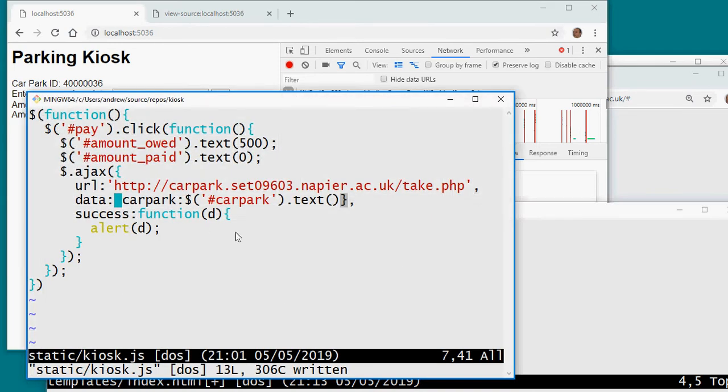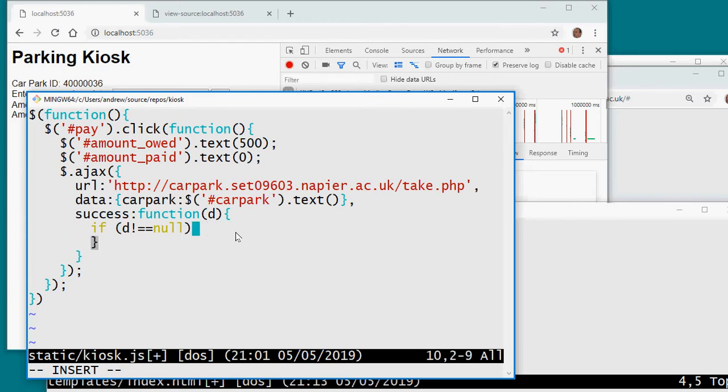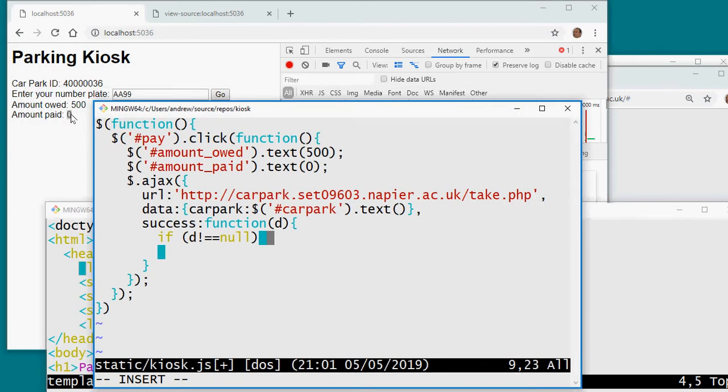I'm doing it here. So this is my return. So what I want to happen is, D is the amount of money that just got paid. So I want to check that that's an amount of money. Well, at least I'll check that it's not null. If D does not equal null, then I'm going to assume for the moment that it is an amount of money. And I'm going to add that to here, amount paid. So let's just try that.